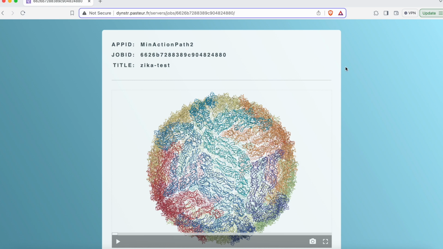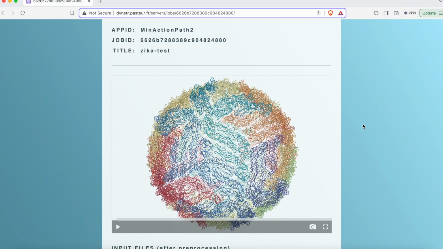The entire Zika virus modeling took about 40 minutes, so including the loading of the visualizations and the calculations. Considering this big size of this system, which is about 70,000 coarse-grained atom, this is a quite good, a quite fast computation time.